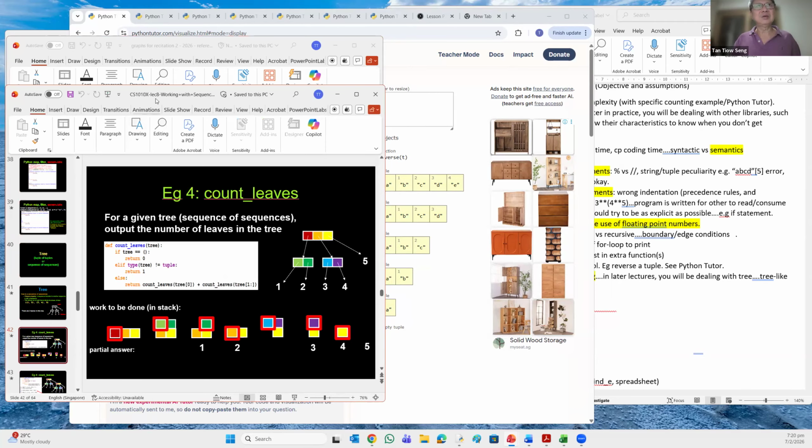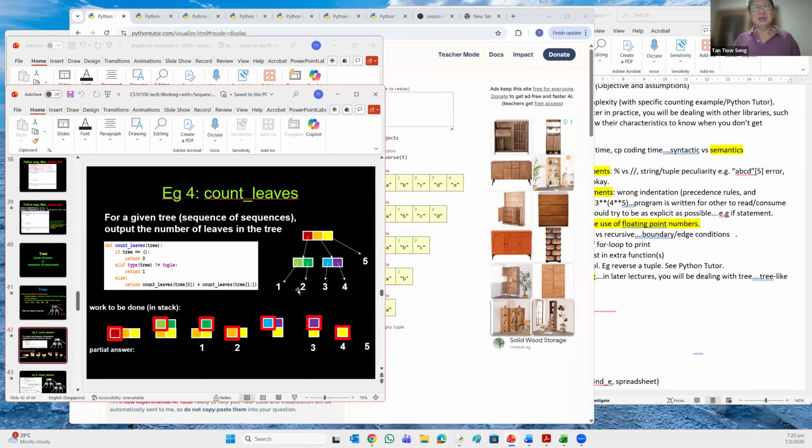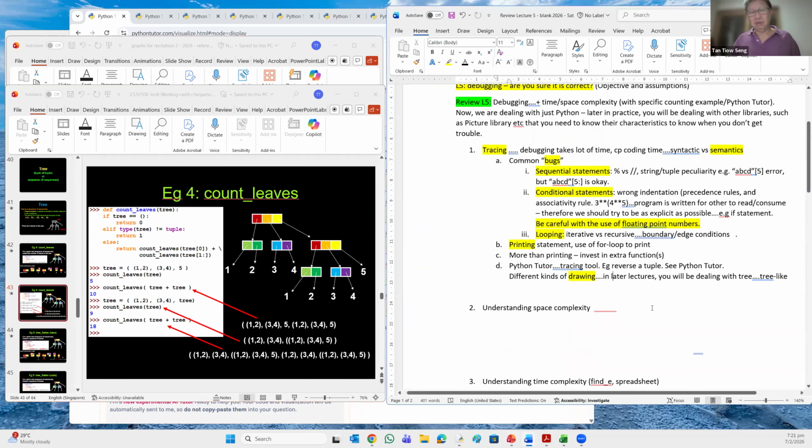Here is another one, from lecture 8. This is a tree structure. A tree is a tuple of tuples, or a sequence of sequences. This is the kind of picture you have to draw to help yourself understand the code. So in various ways, you use different kinds of drawings to help yourself understand your code.